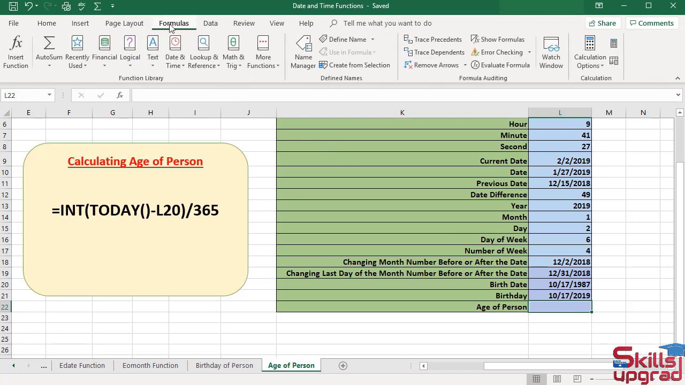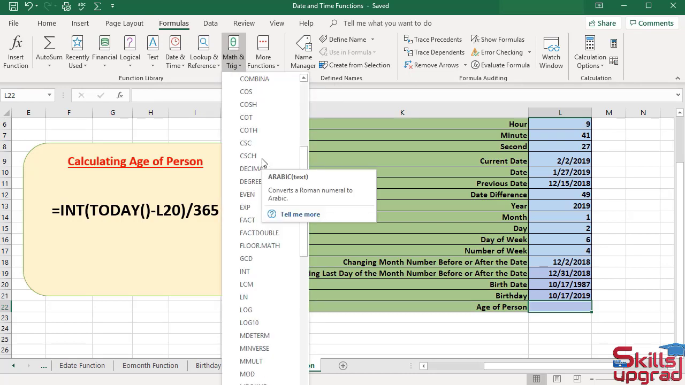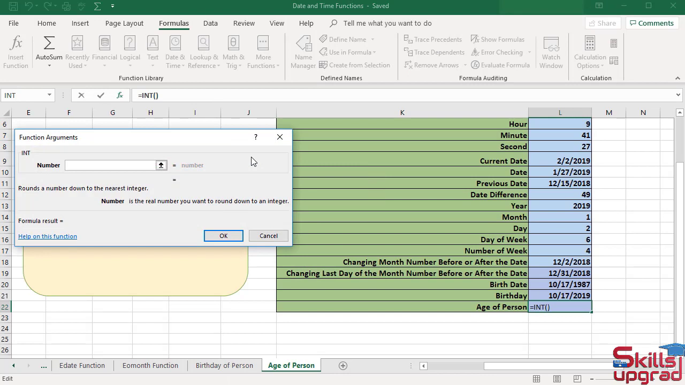In the Formulas tab, Function Library group, click the Math and Trigonometric arrow button. Scroll down. Click the INT function. Click in the formula bar. Nest the TODAY function with the INT function.